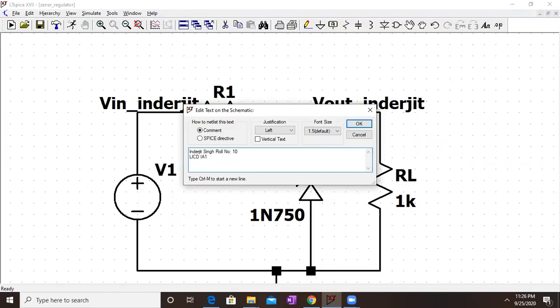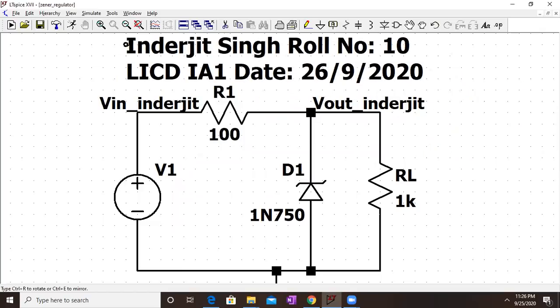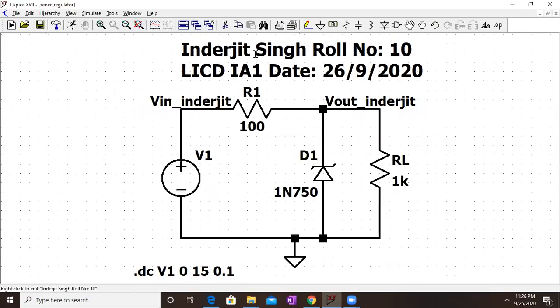If you wish to, you can write the date also, but it is not mandatory. It's always good to write the date and expand it a little, give it around 2 font and place it onto your screen. You need to do this for every schematic. Don't keep it too big actually. This much is fine.